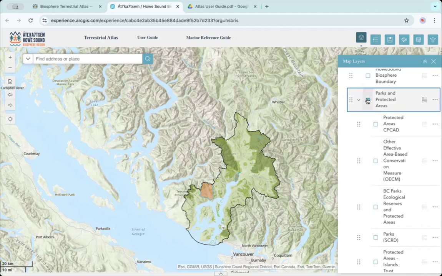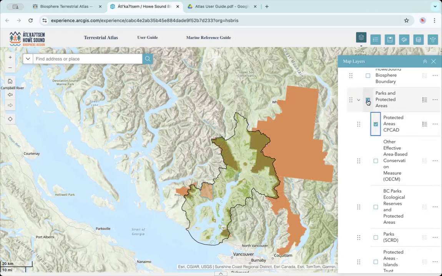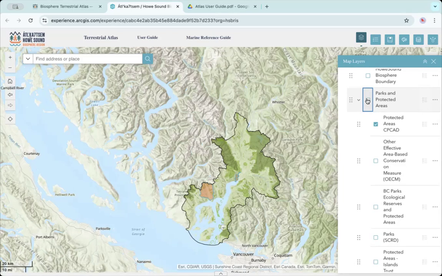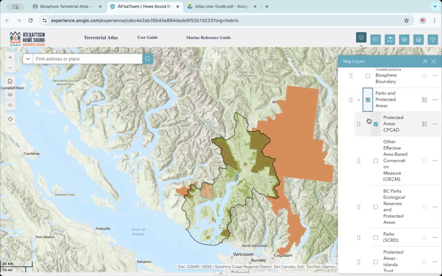So Parks and Protected Areas is clicked on. If we want to see the protected areas within the Canadian Protected and Conserved Areas database, we can click that on. But if Parks and Protected Areas is not clicked on, that data will not be visible.